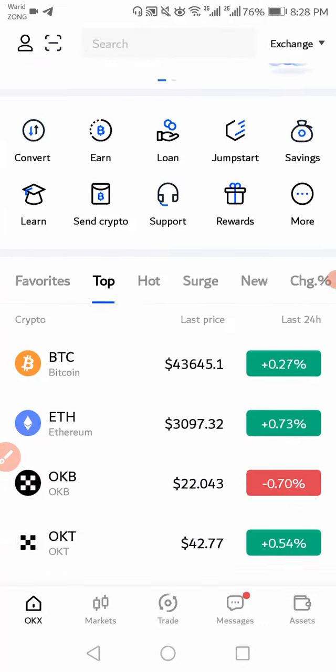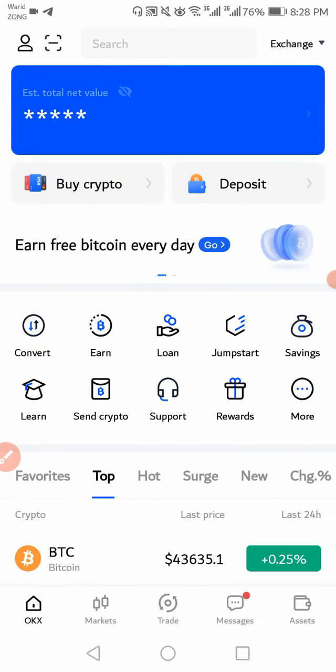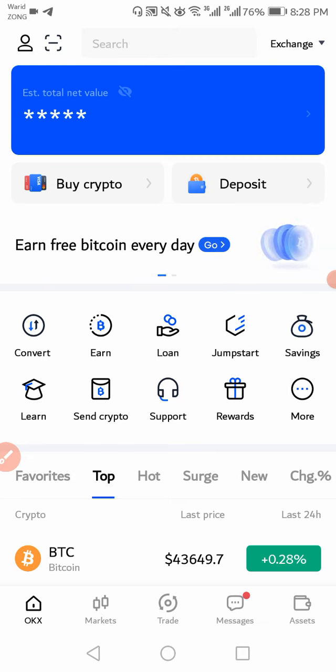Today in this video I am going to show you how you can stake your Trader Joe tokens on OKX exchange. This exchange is giving a very good APY on Trader Joe tokens. So if you have Trader Joe tokens, you can earn passive income on them. In this video I'm going to show you how you can stake and earn passive income.